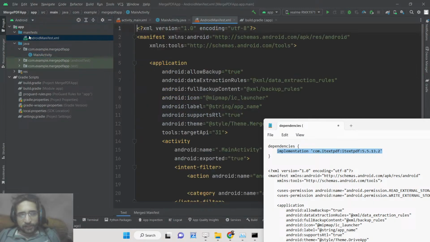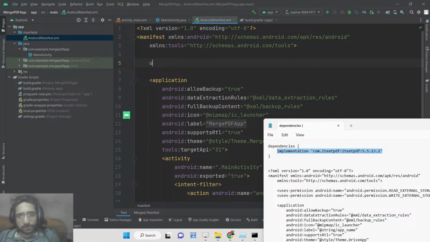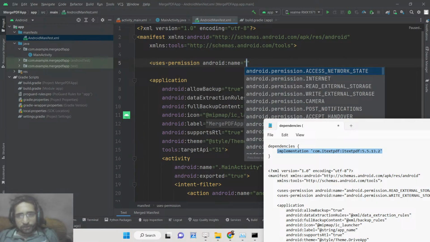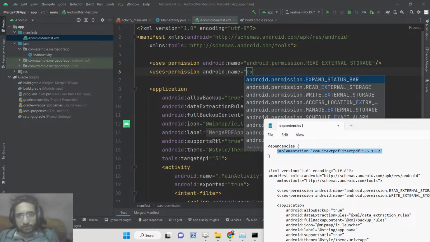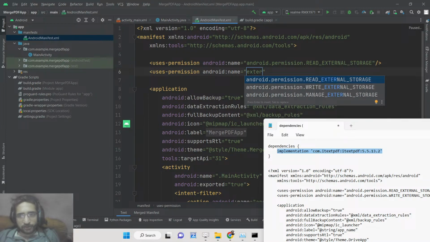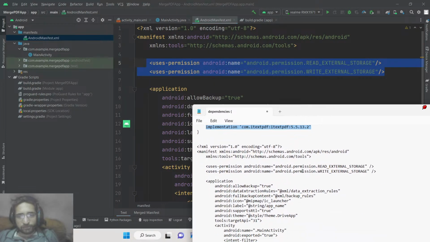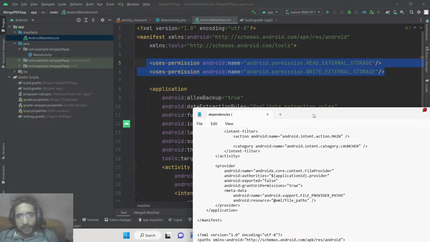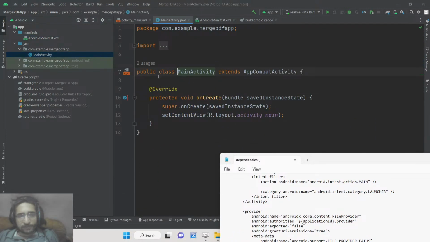After this you need to go to your AndroidManifest.xml file, and here you need to add the permissions. We need to add the permission for read external storage, and also the permission for write external storage as well. We just need to add these two permissions, guys. And now we also need to go to the MainActivity.java file, right here.